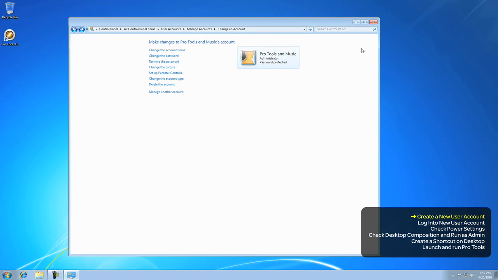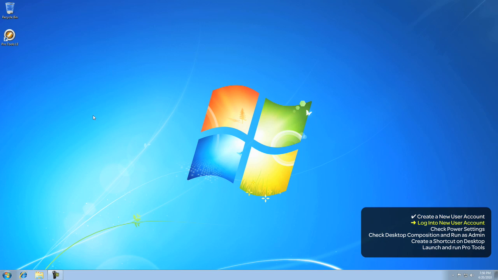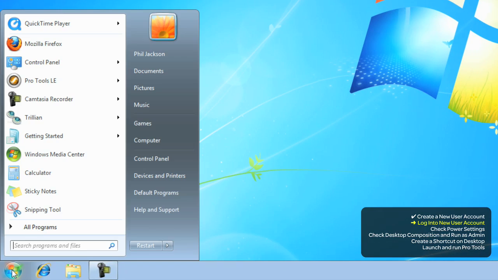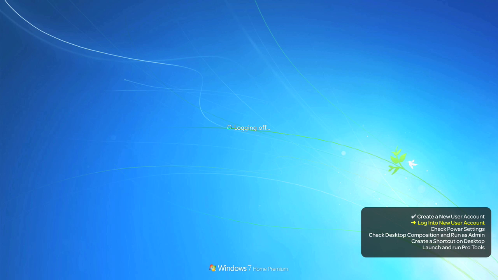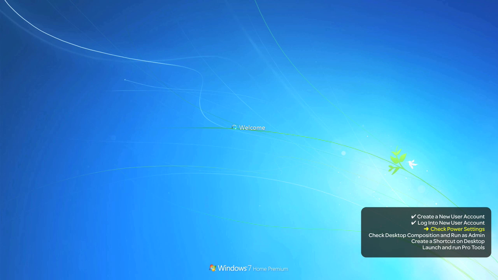When you're done, close the User Accounts window and from the Start menu choose Log Off. It'll take a moment for the login window to appear as the existing user is logged off. When the login window does appear, log into the newly created account, but before we run Pro Tools, let's just flight check a couple of important things.